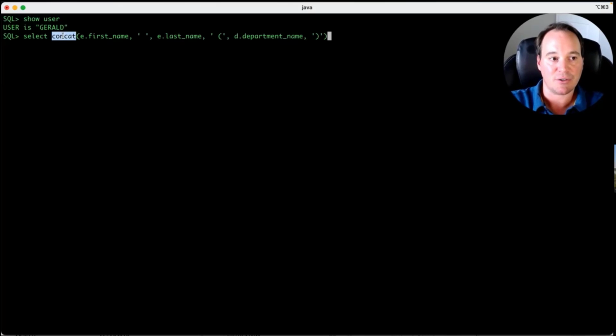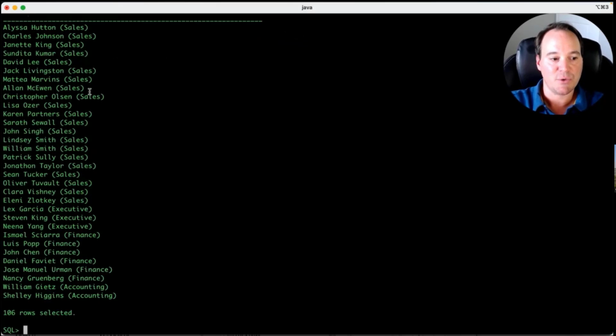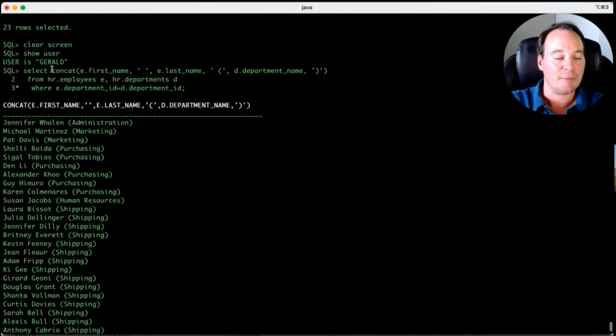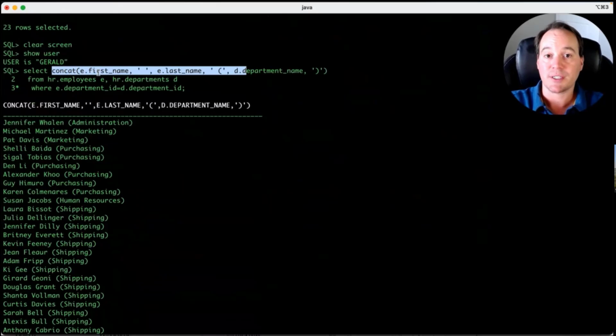So what you see here is you have one function concat that concatenates 1, 2, 3, 4, 5, 6 parameters together. And then we will just finish this up and say from HR employees, we call this E, and HR departments D, and then a join between E.department_id and D.department_id. And here we go. So that's really, really nice. Prior to that, you would have had to go ahead and have essentially 5 concat functions nested within each other to support this mechanism.